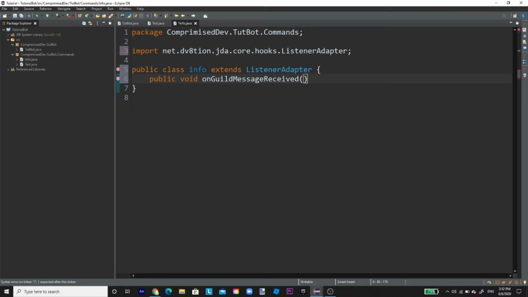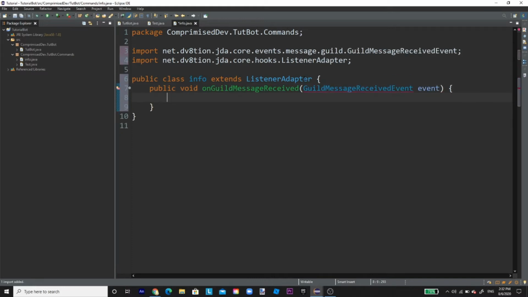Next we're going to want to do guild message received event. Just checking that I spelled that right. Yep. Alright. And then we're going to want to do event. And then just that. There we go. Next we're going to want to import our guild message received event. So we're going to want to put in the strings. String args, with arguments.